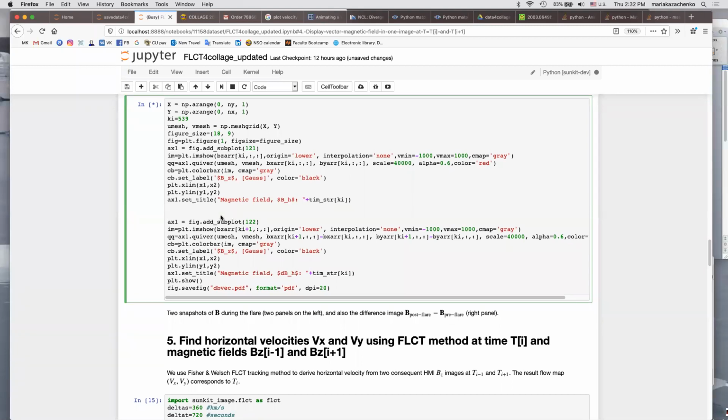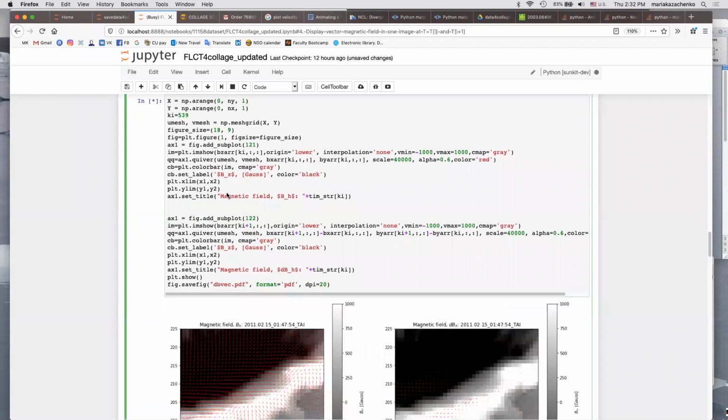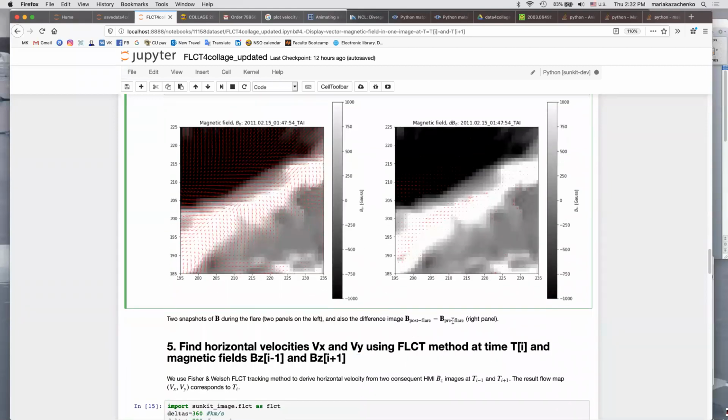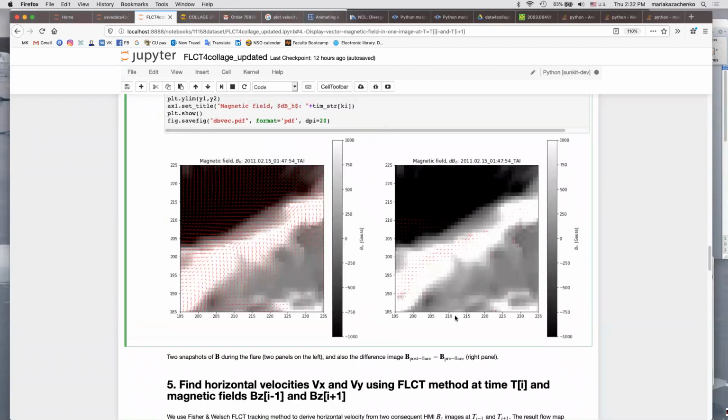And it's that as the flare happens, you have the magnetic field becoming more horizontal, basically going down as a consequence of the flare. And here you actually see that the magnetic field, here is the initial magnetic field, here is the difference. You see that the horizontal magnetic field, it's harder to see here, becomes more horizontal. So that's the difference, B post minus B pre, meaning that it becomes more horizontal.